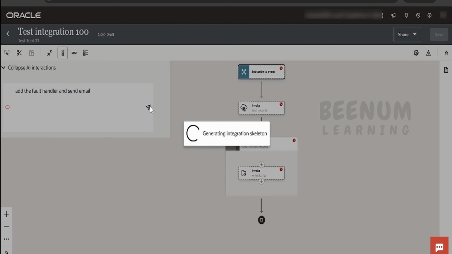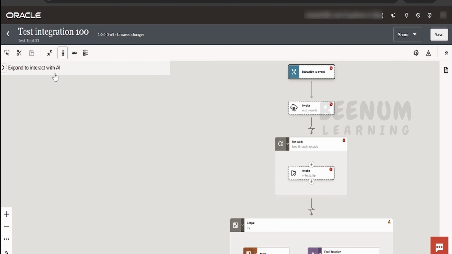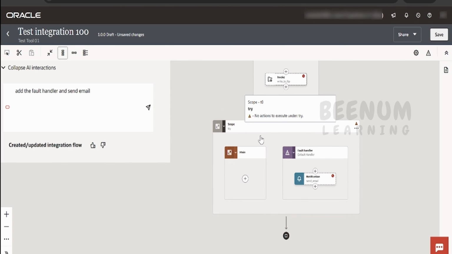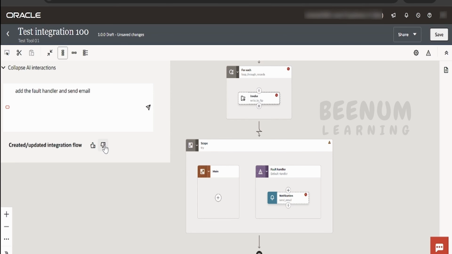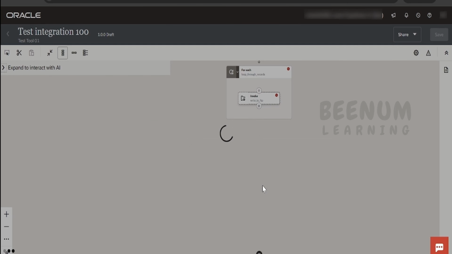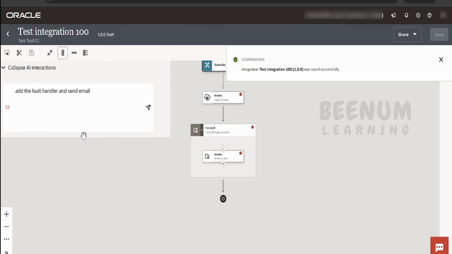So this is how we can edit the integrations using the AI. We just have to write the instructions in the natural language over here. Now it has added the email notification part by creating the fault handler. You can just drag this for each over here. If you don't like this change, we can just click on this thumbs down, and it will remove the changes it has done. So like this, we can use thumbs up or thumbs down to accept or reject the changes.